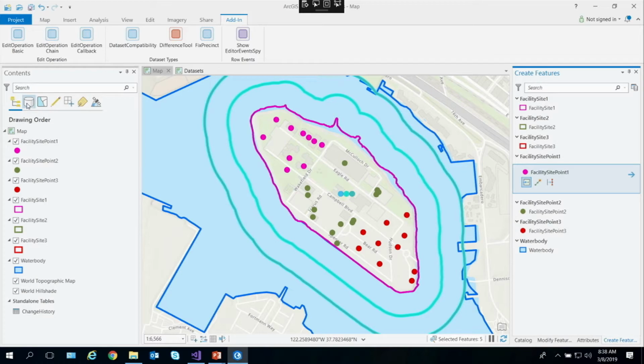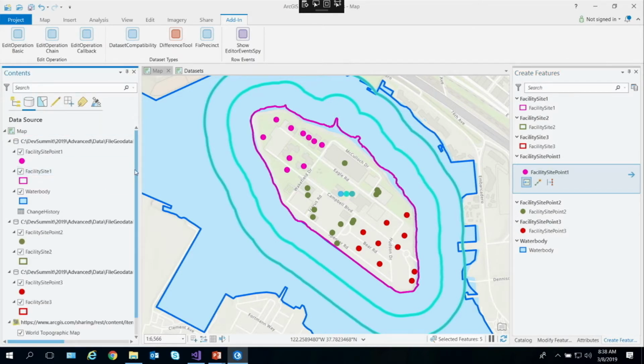Now if I go and look at the data source on this particular map, you can see that the pink points and polygons are in one file geodatabase, the green ones are in a different file geodatabase, and the red ones are in a third file geodatabase. So what I've actually done is an edit operation that has spanned multiple data stores. And all I have up here is one item in the undo stack.